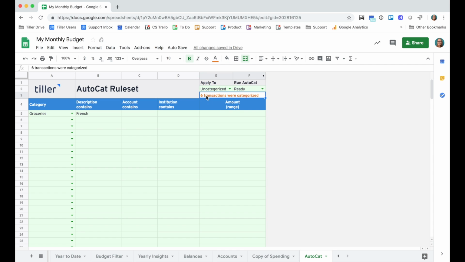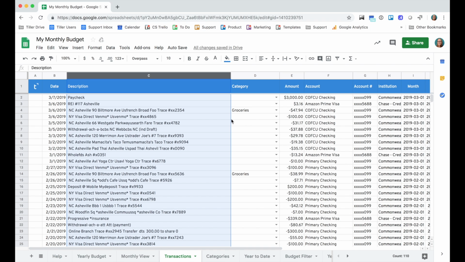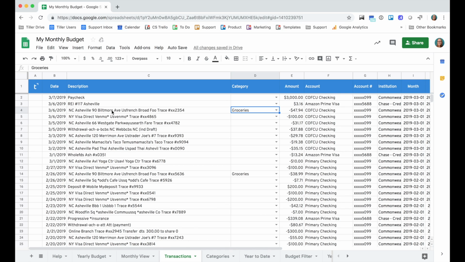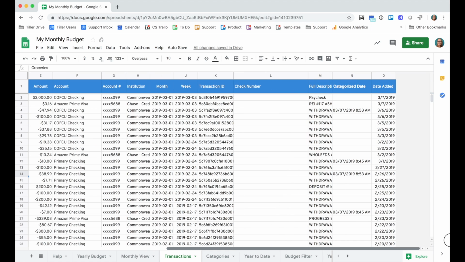So it looks like it picked up 6 transactions. Let's head over to the transaction sheet and take a look. So this is from Biltmore Avenue, French Broad Food Co-op. Yes, so that is definitely groceries. Same with this one. I can tell that AutoCat did this versus my own manual categorizations because I get this categorized date column and it inputs the date that the transactions were categorized for me.